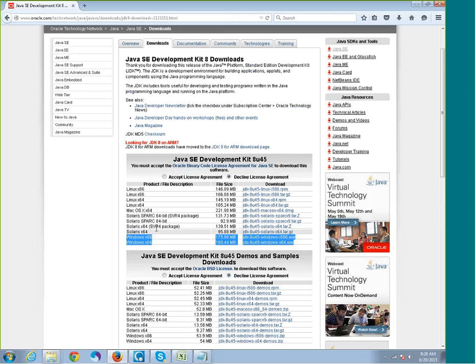After installing it, you need to download Eclipse. Eclipse is the editor for the Java language. Many of you might know about it. You go and download Eclipse from the Eclipse website. Simply search for Eclipse downloads on Google.